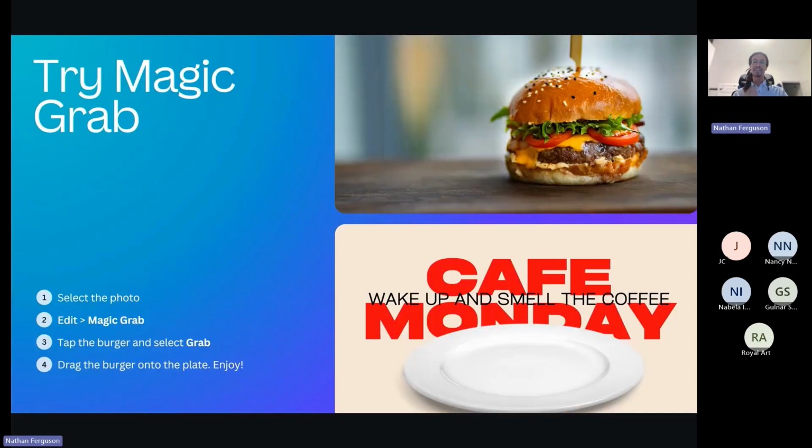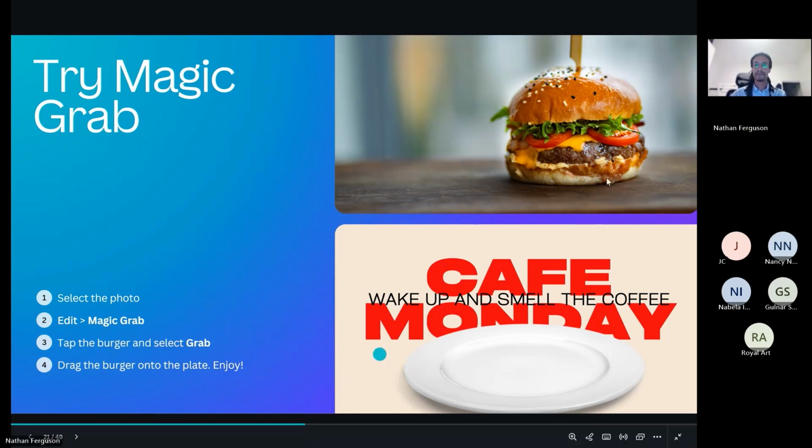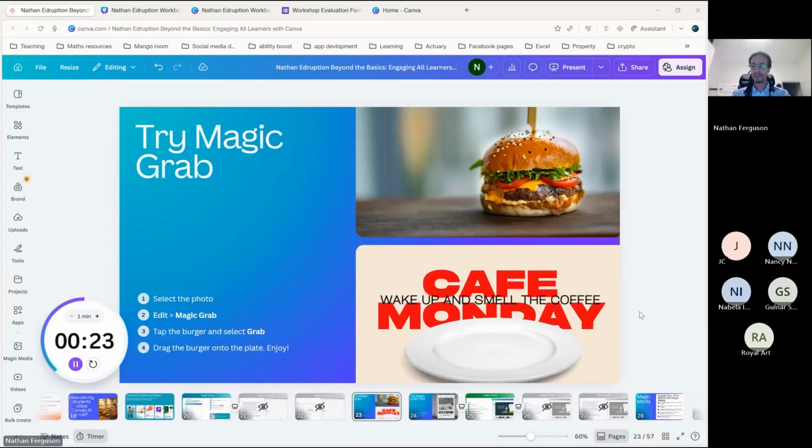Now it's your turn. I would like you to grab that burger and put it on the plate. Can you grab that burger and put it on the plate, please? Remember, click the image, go into Edit.